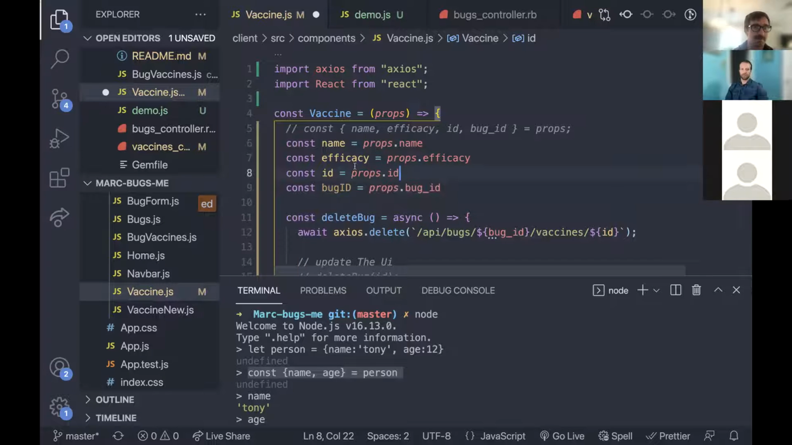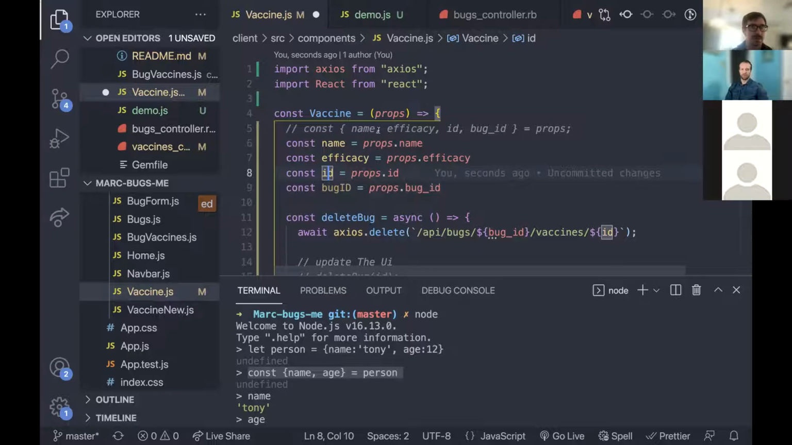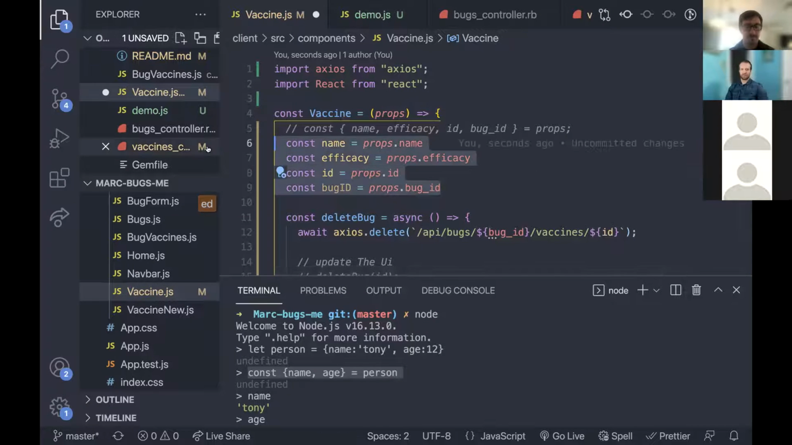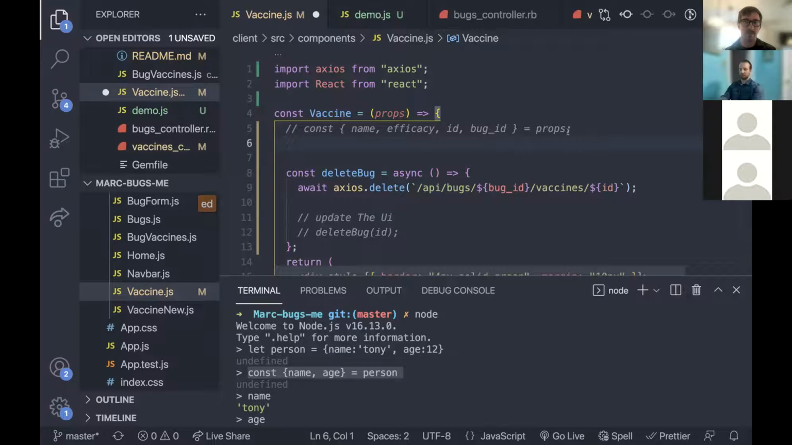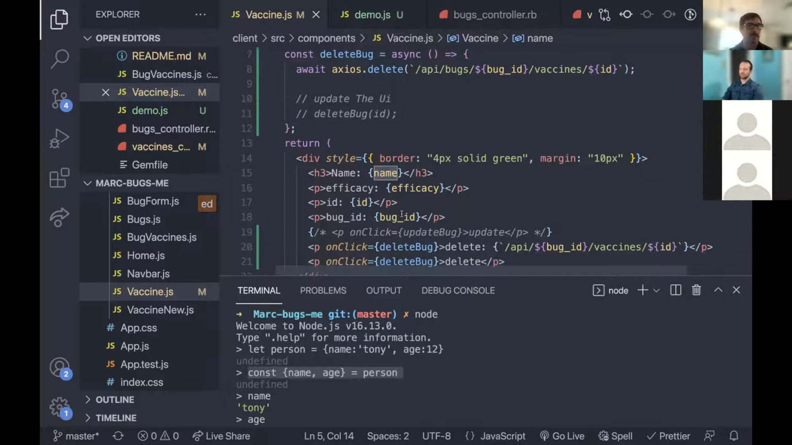One thing that's different here, if I do it this way, I can actually change the names. With destructuring, they have to match what it is in the object. So what's going on with line 4 is just an ES6 thing. Just props as an object. I'm pulling off the name key, efficacy key, ID key, bug ID. So now I have these variables defined in my code.